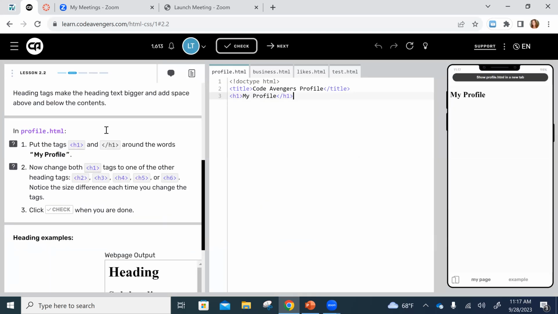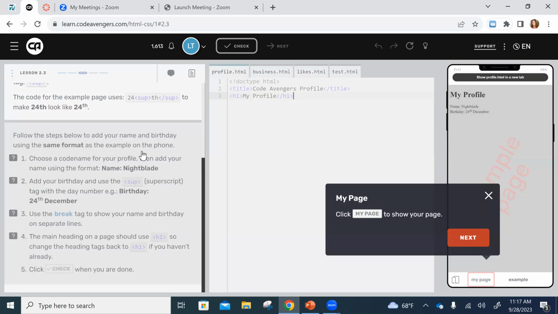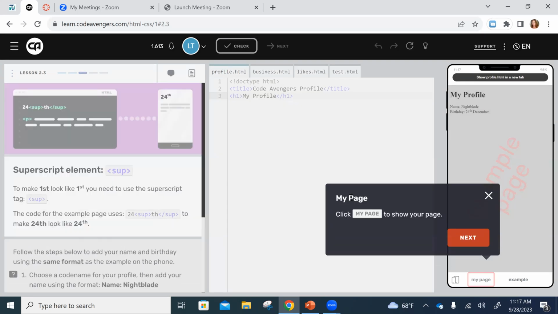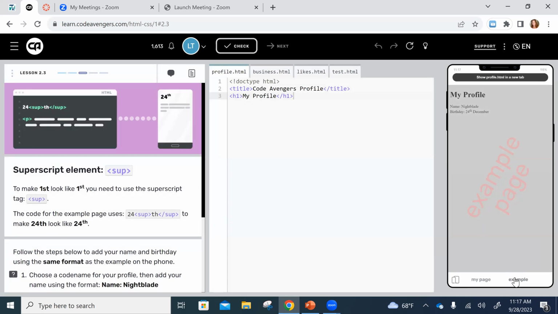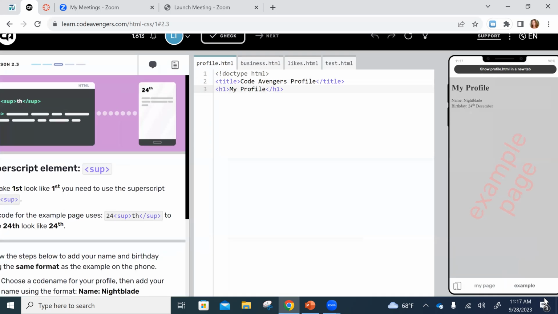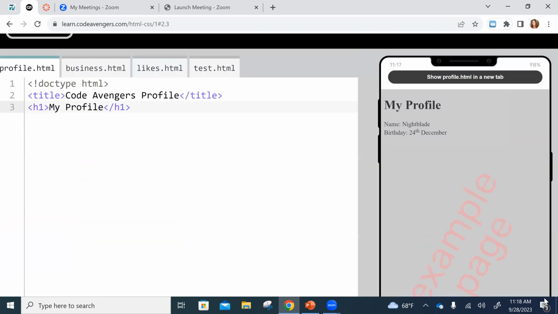Okay, so it marked it right now, Haley. All right, I think I checked mine, but we'll do it again and we'll hit next. Okay, 2.3. Down here, the little pop-up screen says click my page to show your page, click the example to show the example page. We talked about this in HTML0. So if you ever want to know what it's supposed to look like, click on the example page. Because a lot of students get this one wrong.